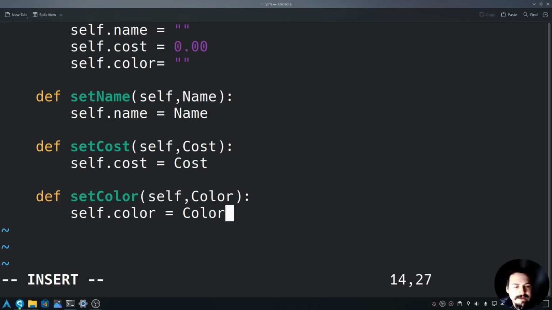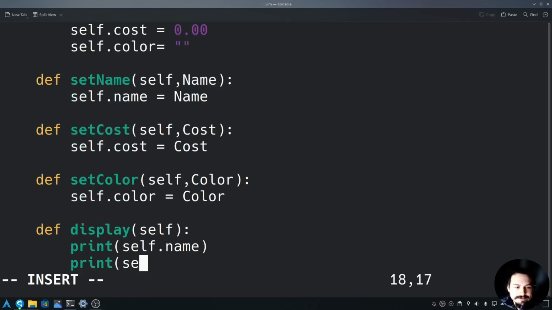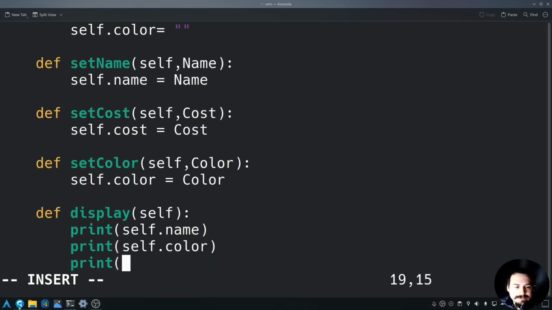So now that we've created these three functions, let's display the results after we set the name, the cost, and the color. I will create a display function by typing def space display, and we need to include self inside of the arguments. We will use the print function to display the output of the self.name variable, self.cost variable, and self.color variable. Let's use print self.name, print self.color, print self.cost.